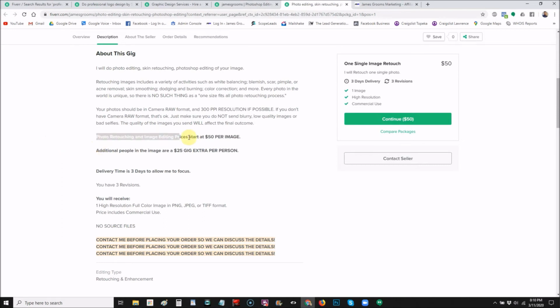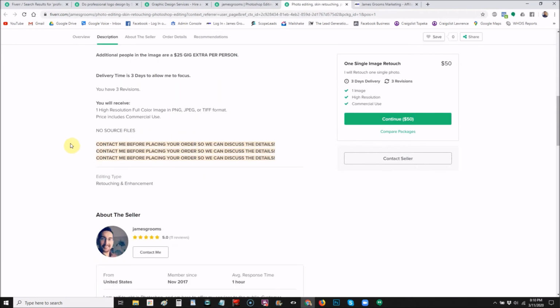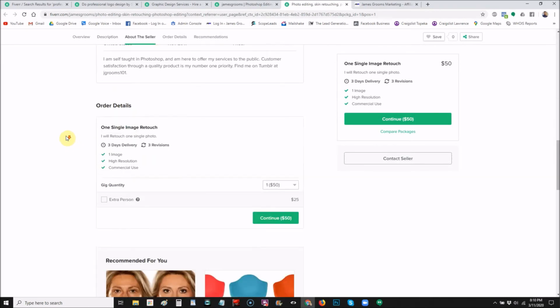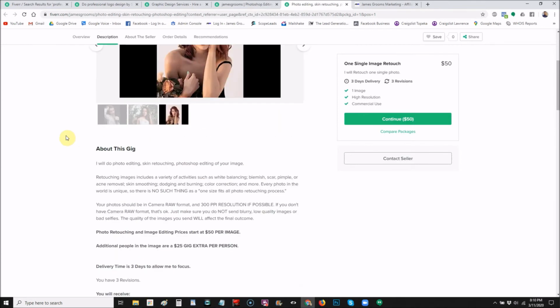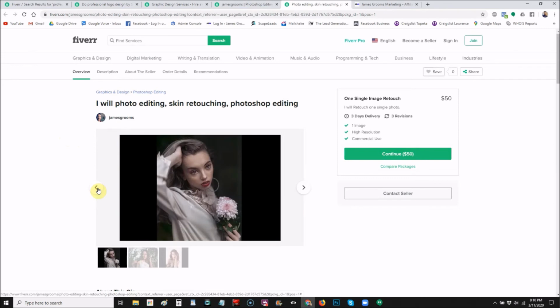You also have the option to bold and highlight text when you're creating your description. So if there's important stuff, then you want to bold it or highlight it. Me personally, I just want to clarify that photo retouching and image editing prices start at $50 per image, and that additional people in the image are a $25 gig extra per person. I say gig extra because if there's something special that you want to add to the gig you're offering to the public, when you're creating it, you can do that. So generally, if somebody wants a photo edited, it's going to be like a portrait like these, a picture of just them or some other model.